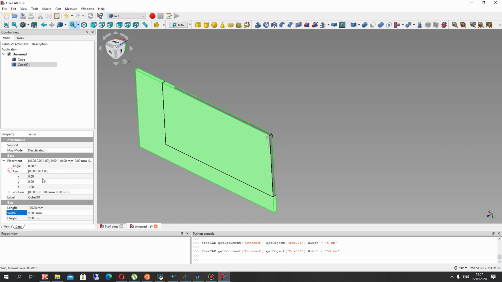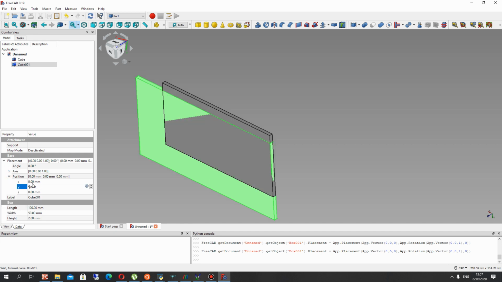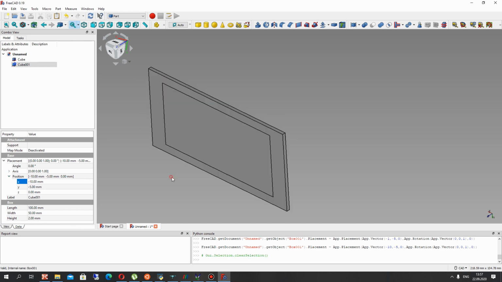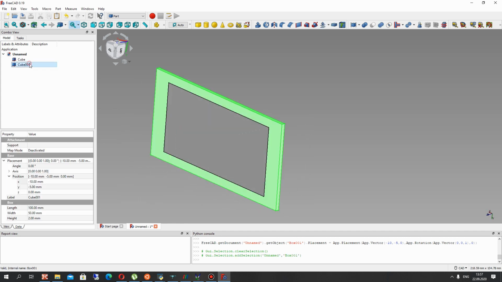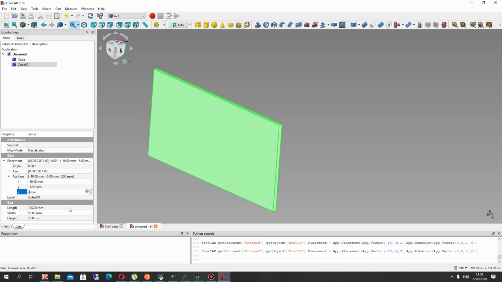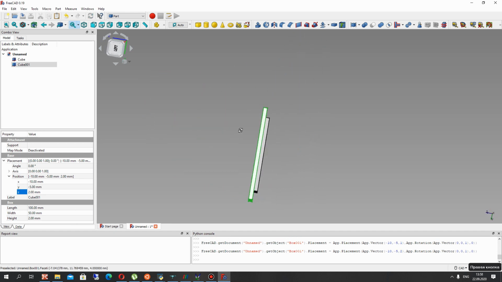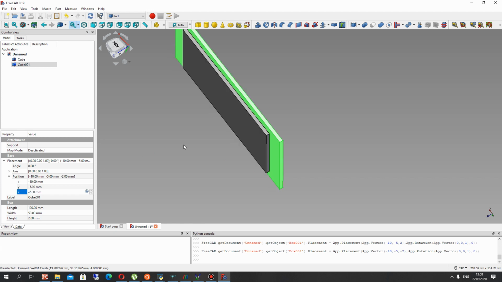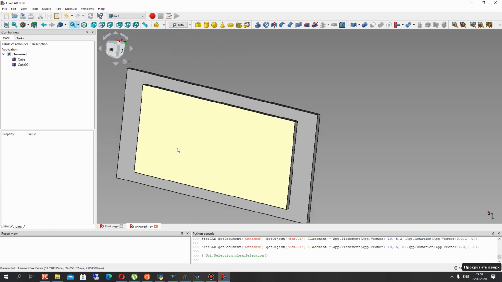It will be the second plate, and we change the position of this plate. We have to change the X, Y and Z position. So now let's change the Z position for 2 millimeters and set -2. Okay, it looks good.